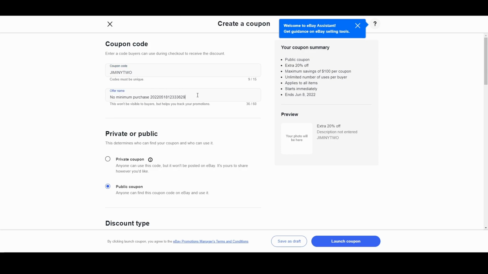And then this is just for myself. This is something you can see. It says it won't be visible to other buyers. I'm just going to put in today's date, which is 5/18. 20% is what we're going to do off coupon.